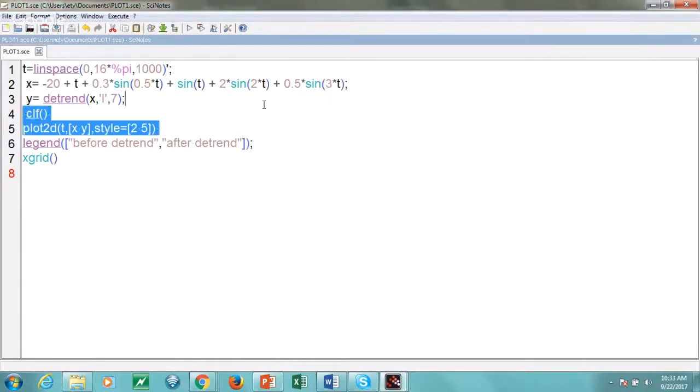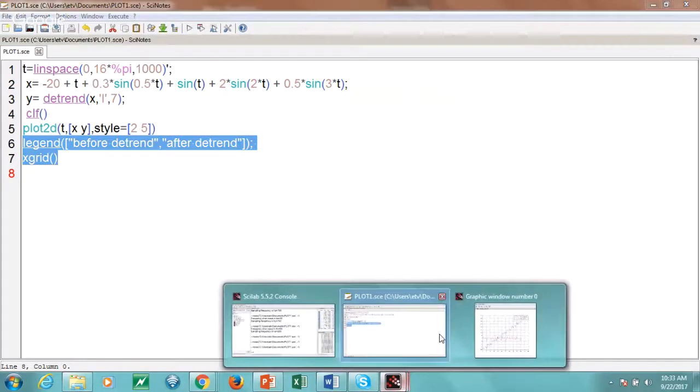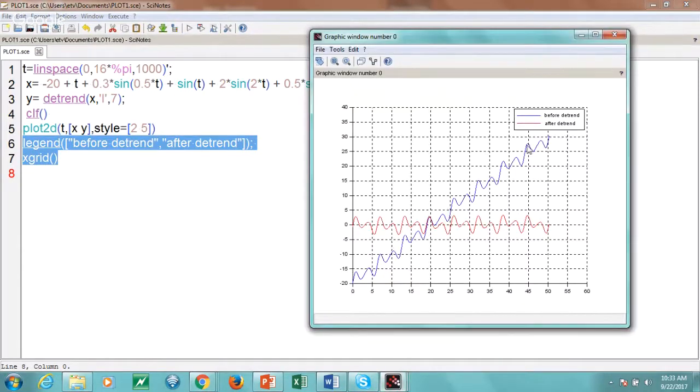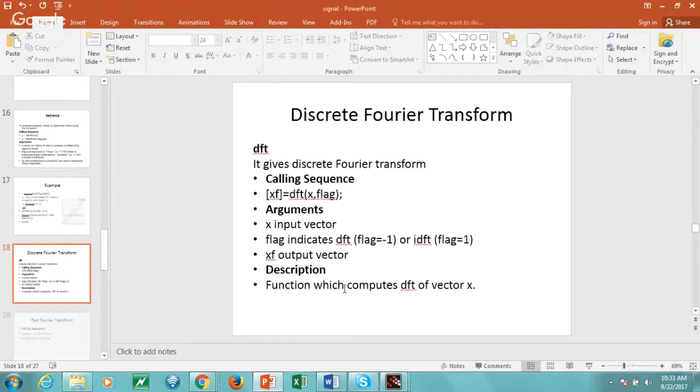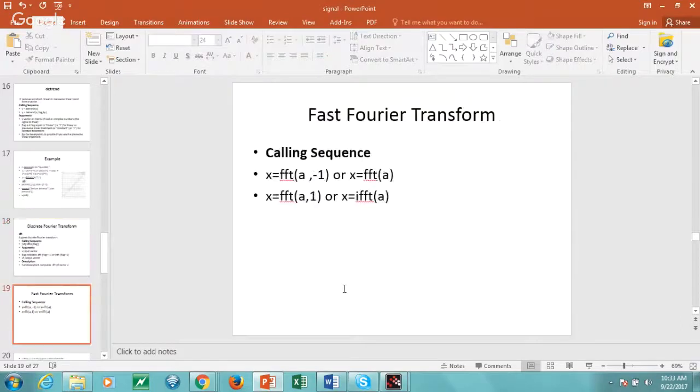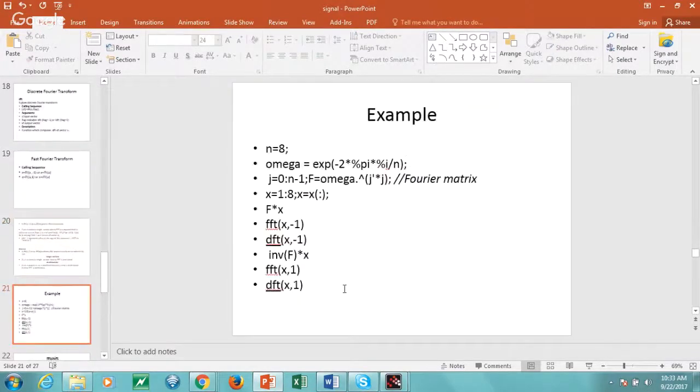So with the help of this Scilab programming, we can plot this linear trend signal and this detrended, that is constant, signal. When you cut the linearity, then you will get the constant signal. So one thing we have done here. Next is the DFT. DFT is simple, you can plot it.